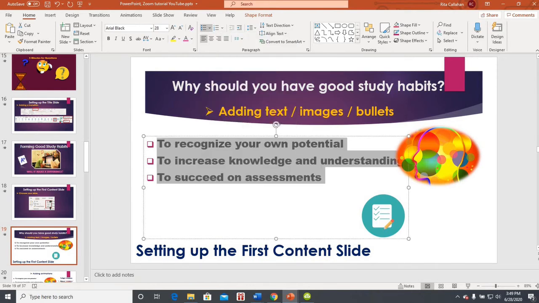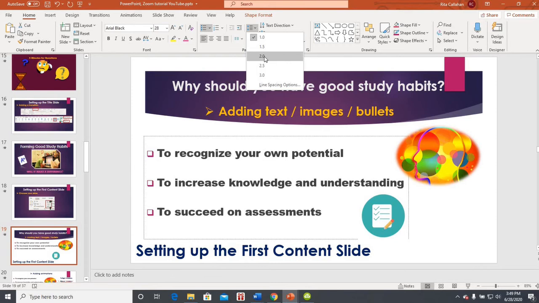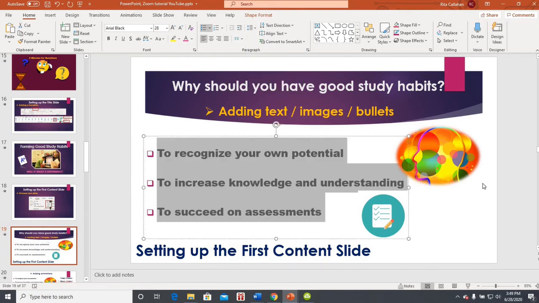Okay. I would also like it spaced out. So if I go all the way down to the right, there's my line spacing. I click that, and let's do double spacing works. So I'll click double spacing. Okay.